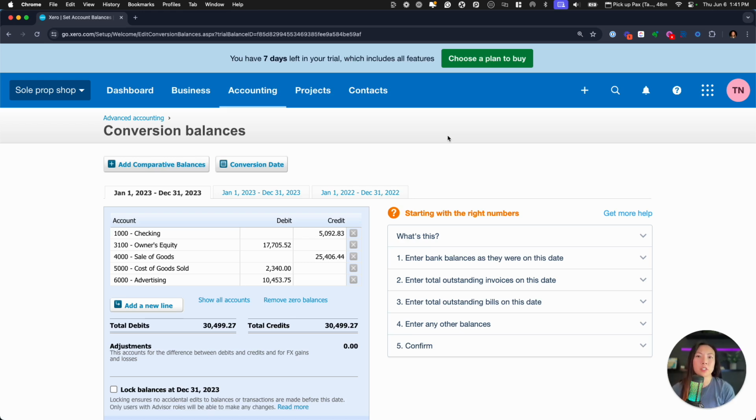So here I am on the conversion balances screen. These balances might look familiar to you. In order to add annual comparatives, you want to click Add Comparative Balances. This is going to look a little funny on my demonstration, but ideally what you'll have is your current year's financials for 2023, let's say, and then your prior year financials for 2022.